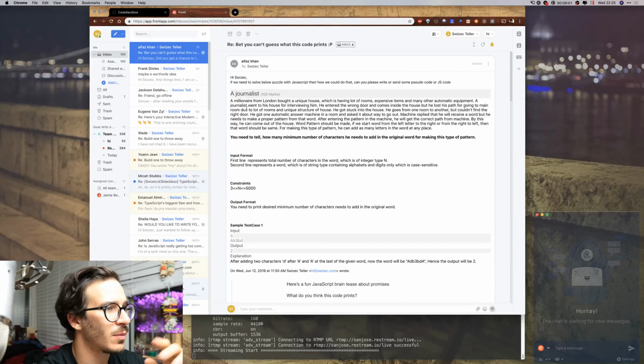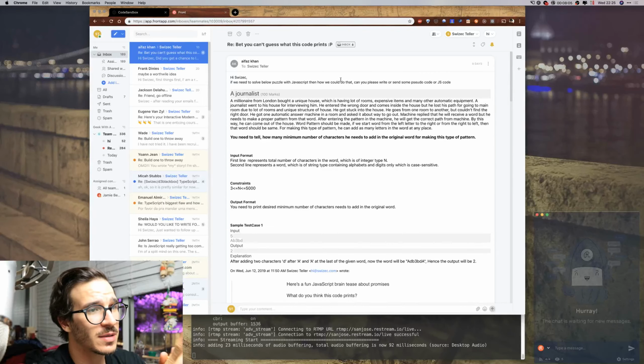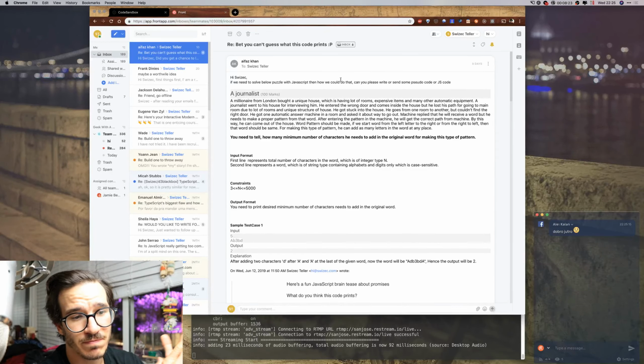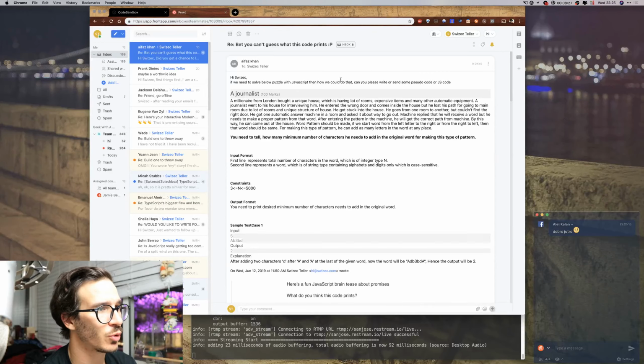A millionaire from London bought a unique house which is having a lot of rooms, expensive items, and many other automatic equipment. A journalist went to his house for interviewing him. He entered the wrong door and comes inside the house, but he lost his path for going to main room due to lot of rooms and unique structure of house. So the English in this puzzle is not the best, but I don't think the English is the important part.